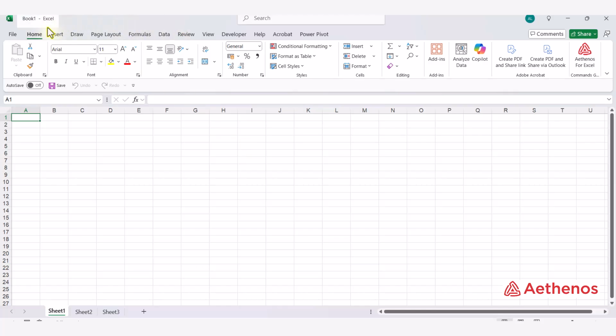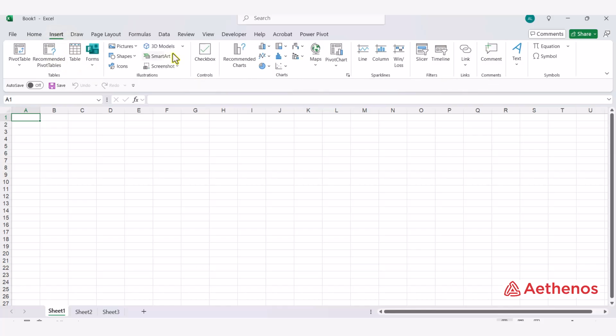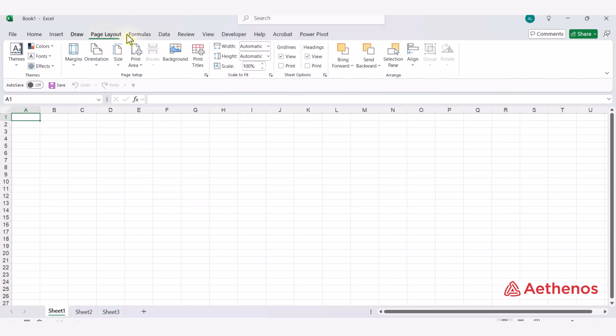Underneath this title bar, you see these different small tabs: File, Home, Insert, Draw, Page Layout, Formulas, Data, Review, View, Developer, Help, Acrobat, Power Pivot, and so on. Under each of these tabs, if you click on any of them, underneath you will see these icons, and you can get access to the Excel commands from here. This area is called the ribbon. Under each of these tabs, there are different ribbons with different commands available under them.